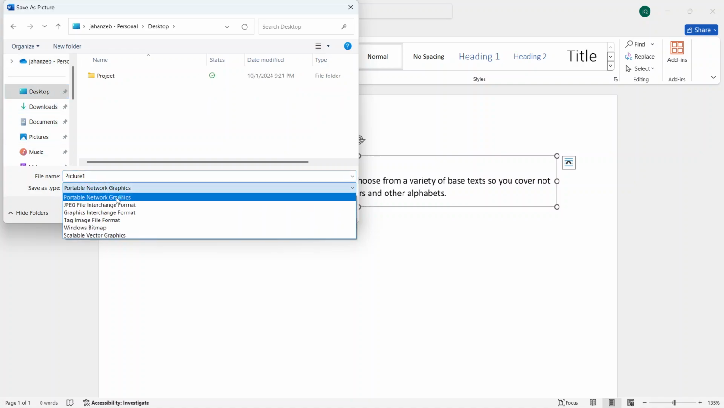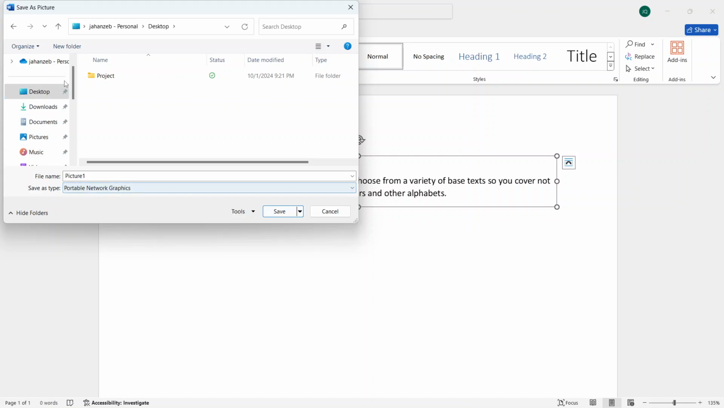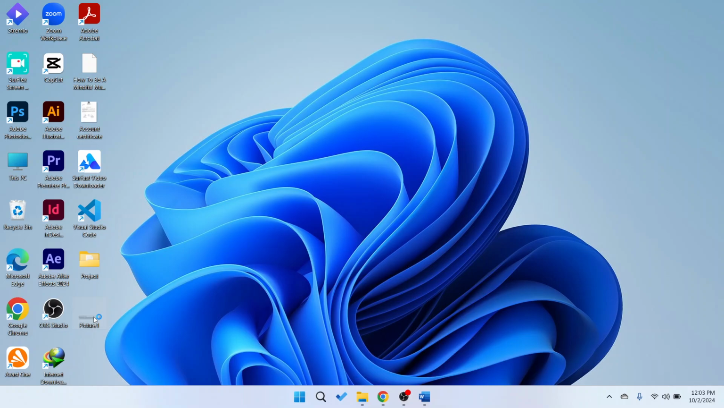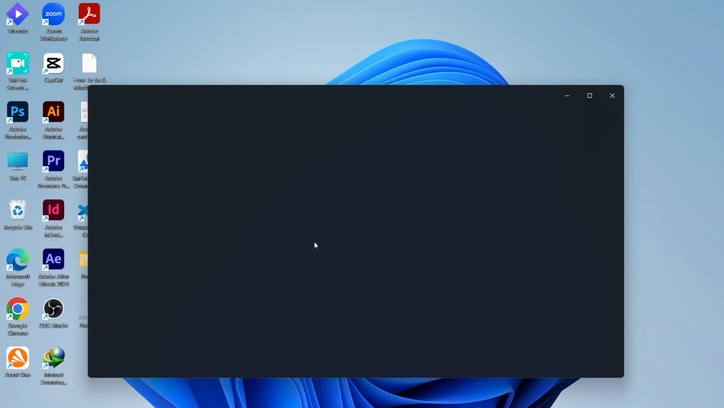Okay, and come here, select that and click on save as picture, select desktop, and here you need to select portable network graphics, that is PNG, and I'm going to name it picture 1 and click on save. And let me show you, here you can see now it is a PNG.